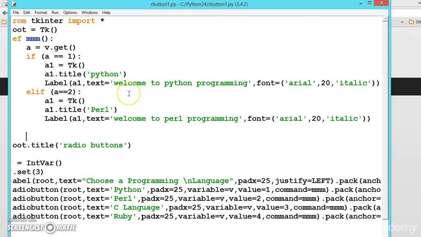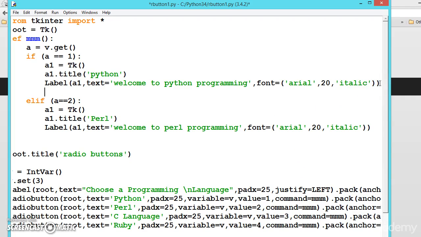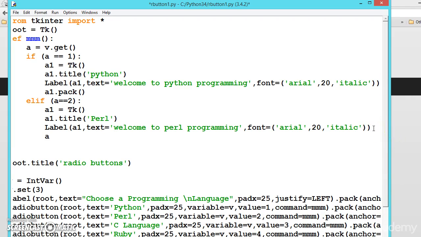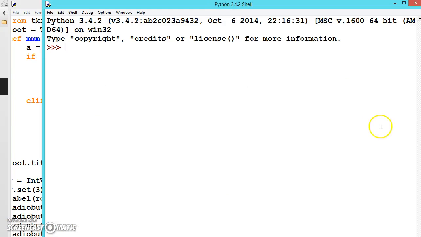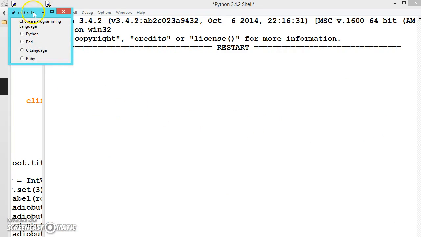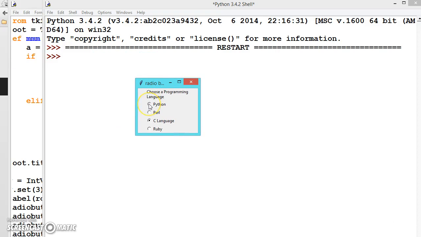So why is it not printing the label? It is not printing the label because we have done a small mistake. We should have to pack, or you can use place or grid according to your comfort. Pack. Now execute it. Now let us see Python.